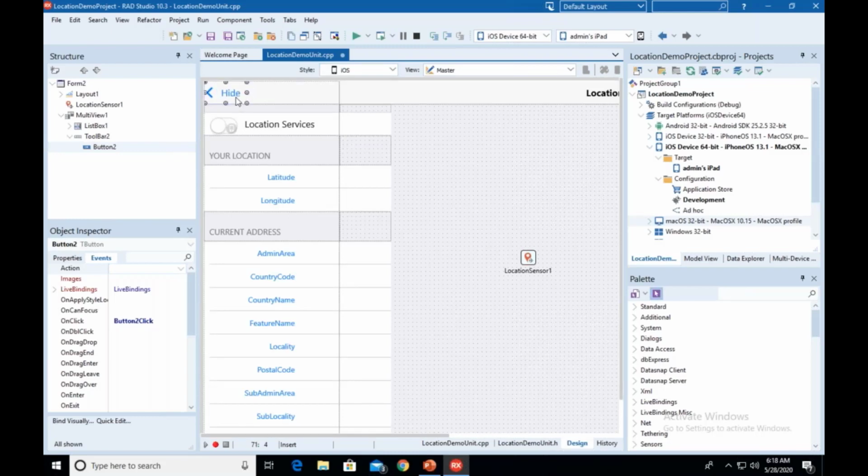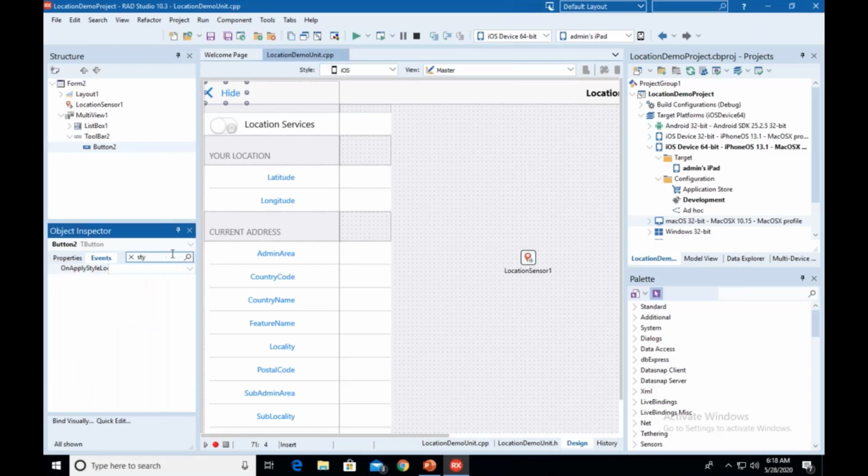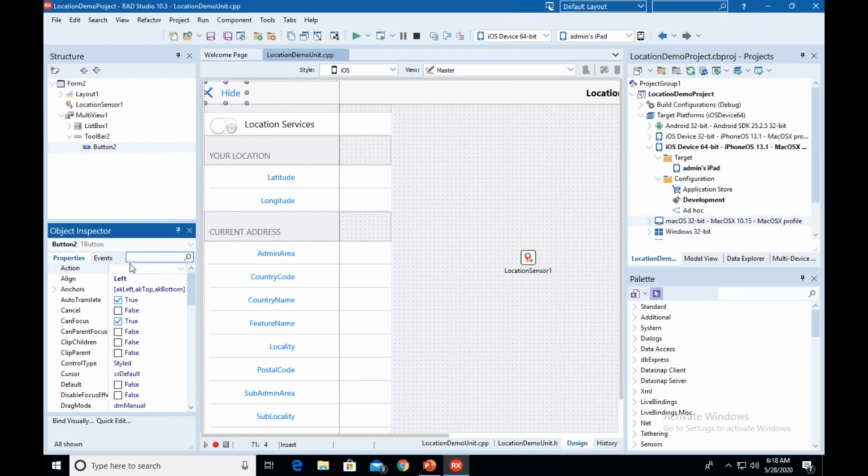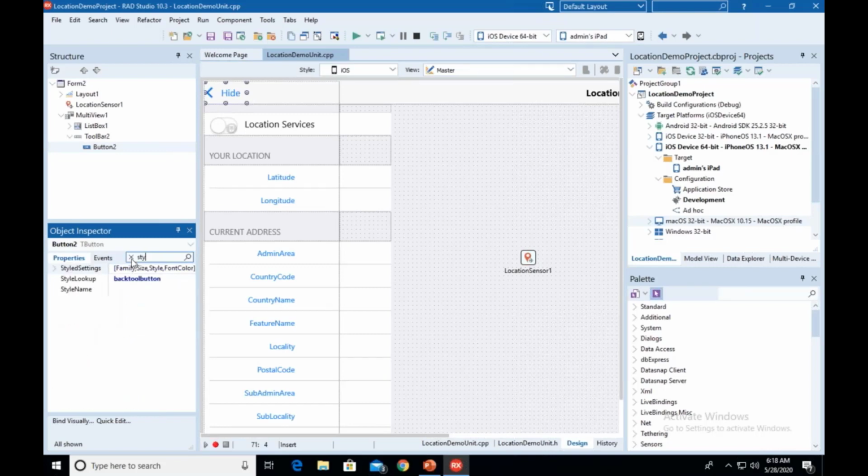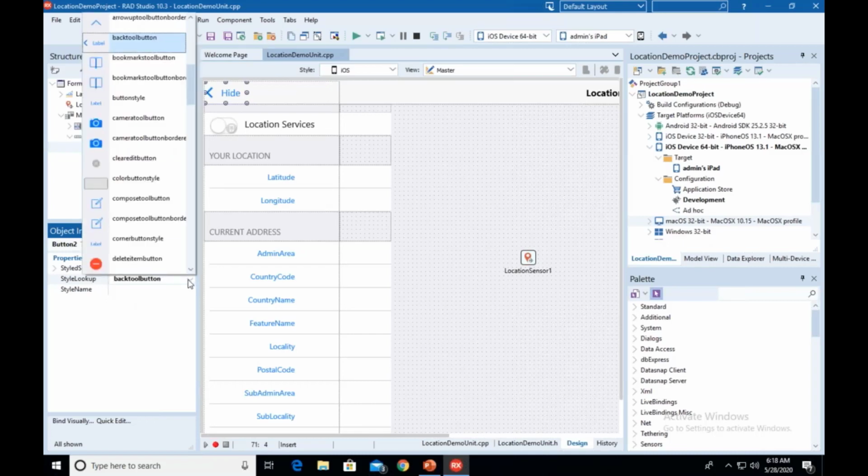So every one of these controls has a property called style lookup. So we can see now, for example, for this button for iOS, right now it's set to use the back tool button for iOS. But as you can see here, all the possible button types for iOS appear here that I can pick and use for this button. Could be the camera tool button or the delete item button. And the same applies for Android, Mac, and Windows also.